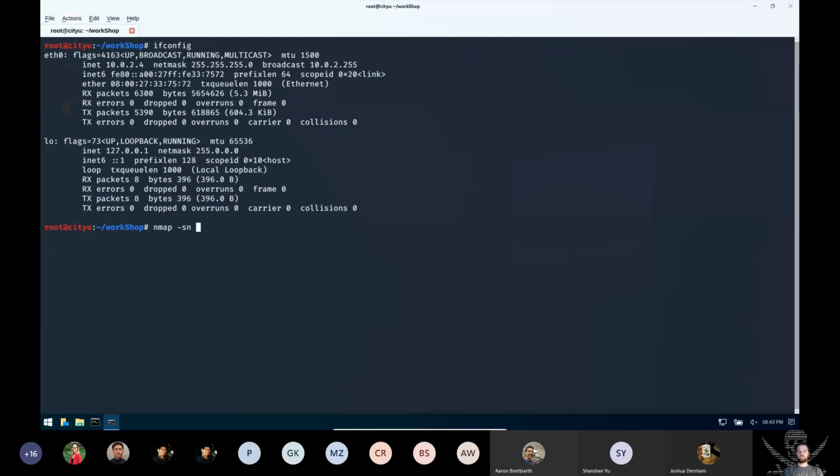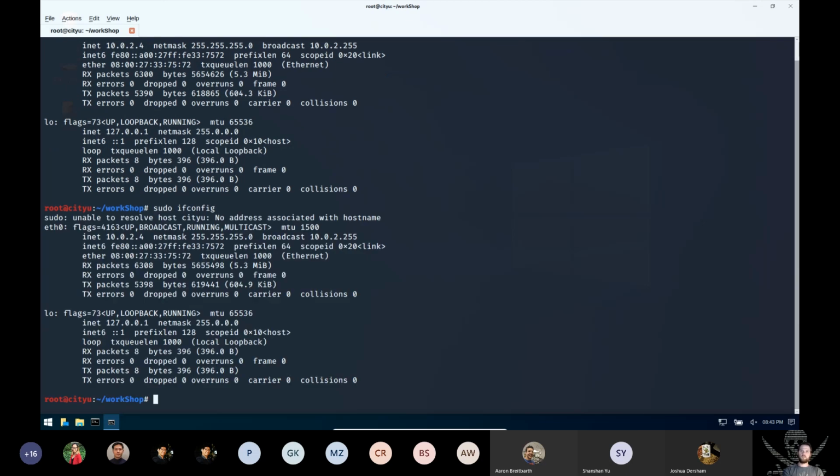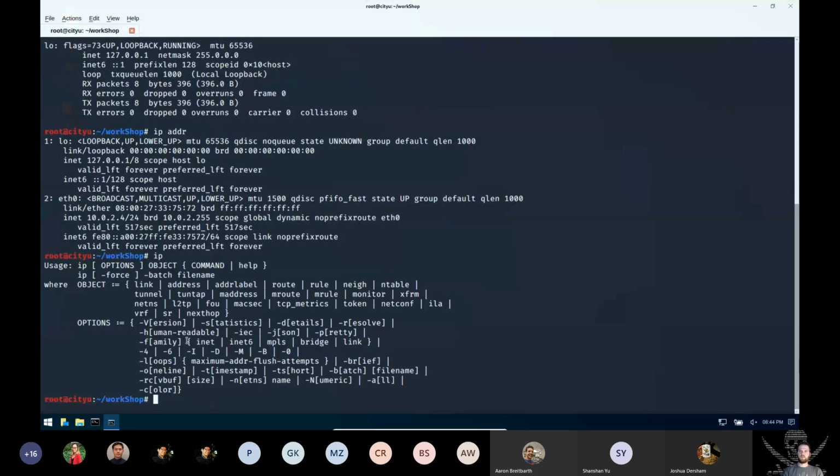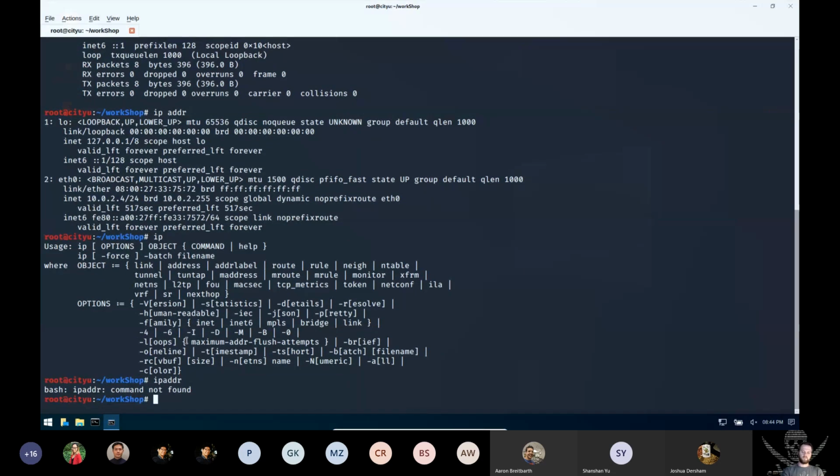Ifconfig is not working. You might have to do sudo ifconfig like this. Also might have to do IP adder. I have my box running as root.